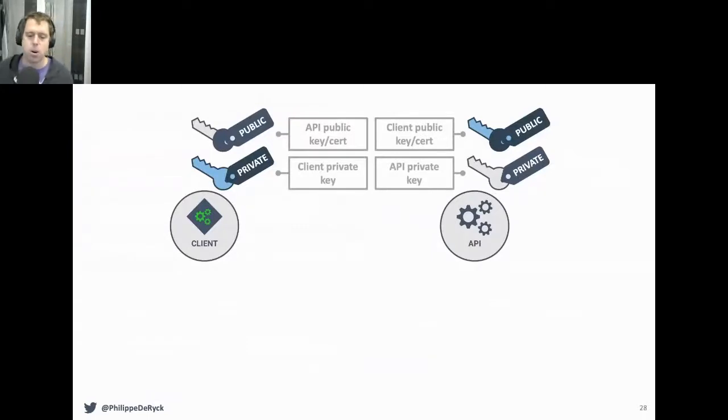All right, so what is that holy grail? That holy grail is mutual TLS or MTLS. MTLS uses more keys because more keys is usually better. Well, no, that's a lie. More keys just makes things more complicated. Now, not only the client has a key pair, but also the API has a key pair, which is kind of common in a TLS setup.